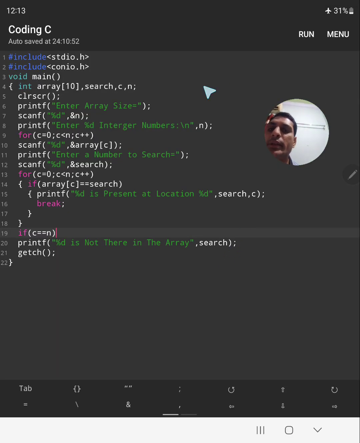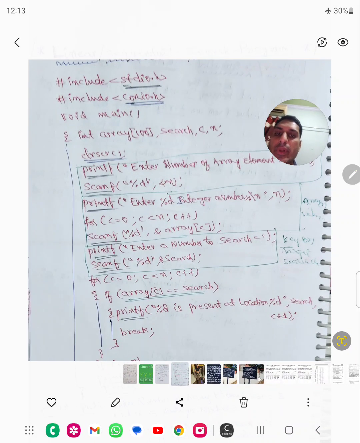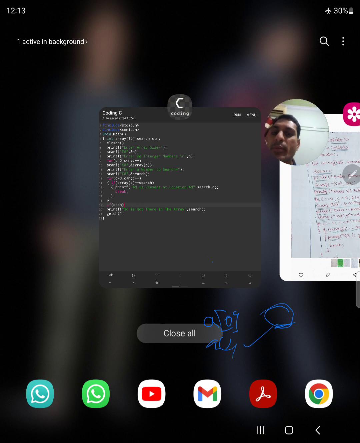See, I wrote C: percentage d is at C location. So C means the index starting with 0. But when I was explaining, I wrote C plus 1 here. C plus 1 means one value will be incremented: a of 0 becomes a of 1. That's the only difference. Very simple.